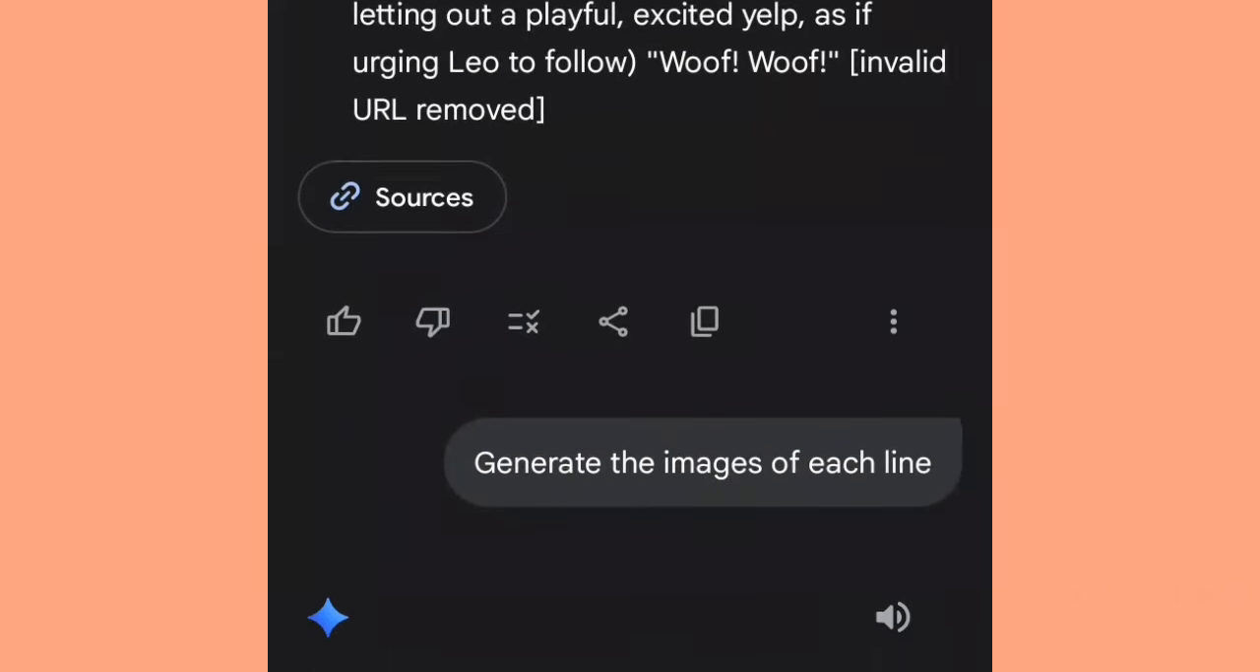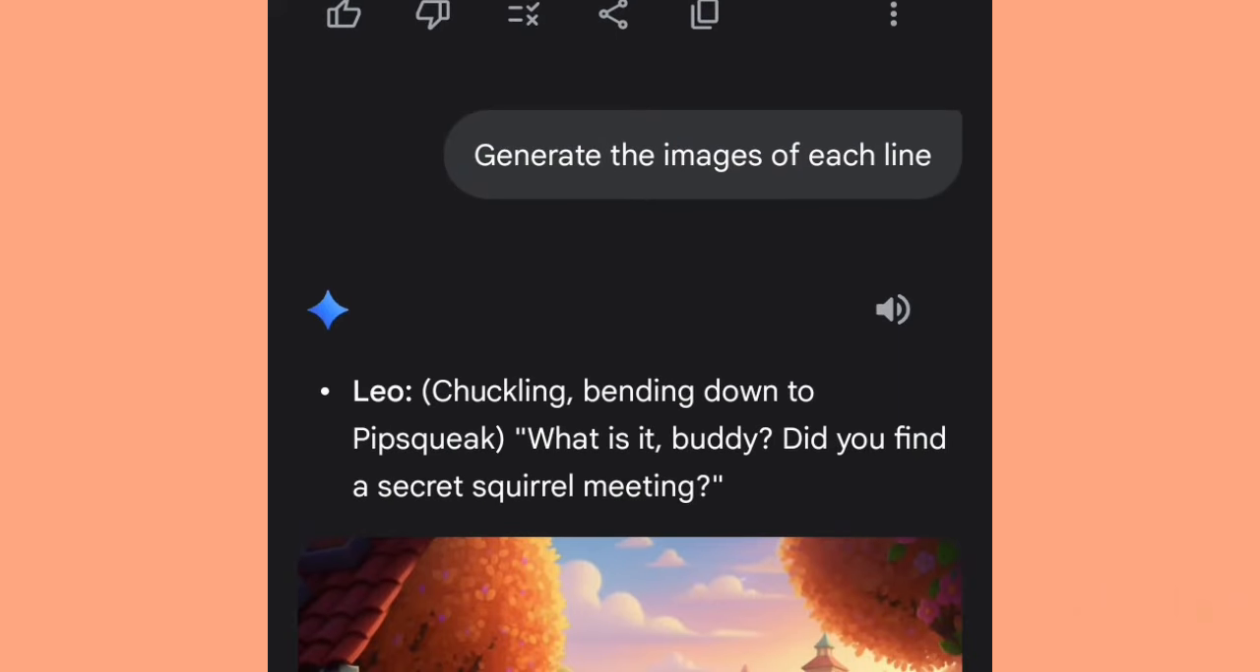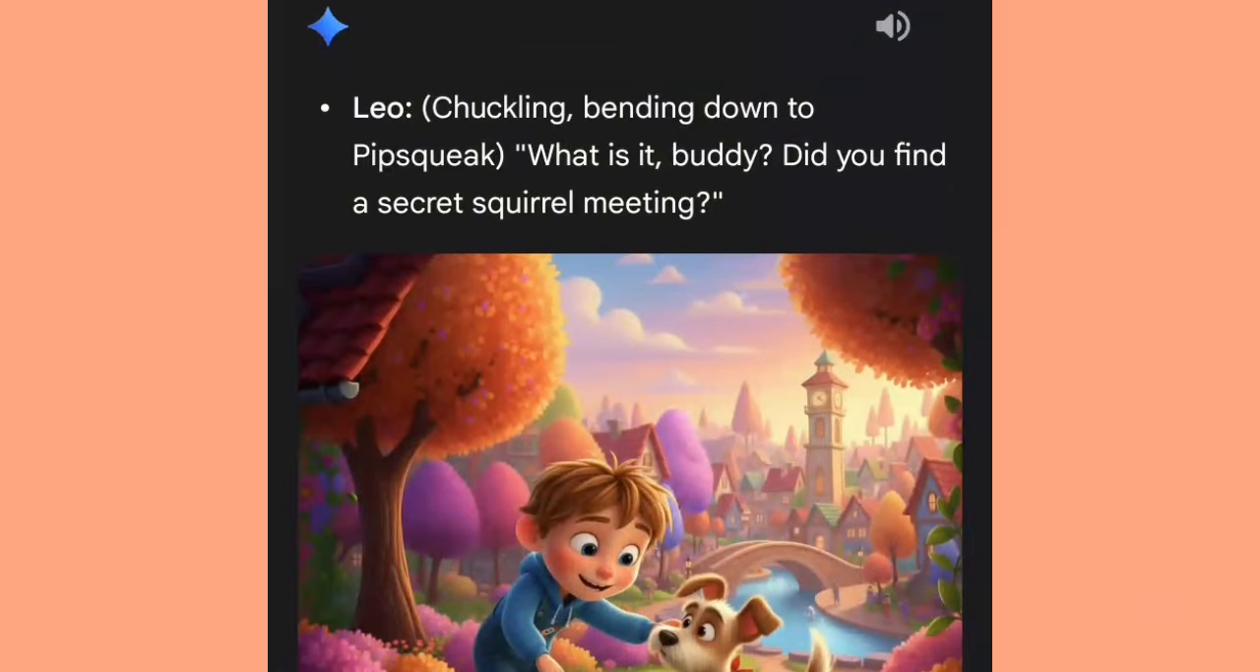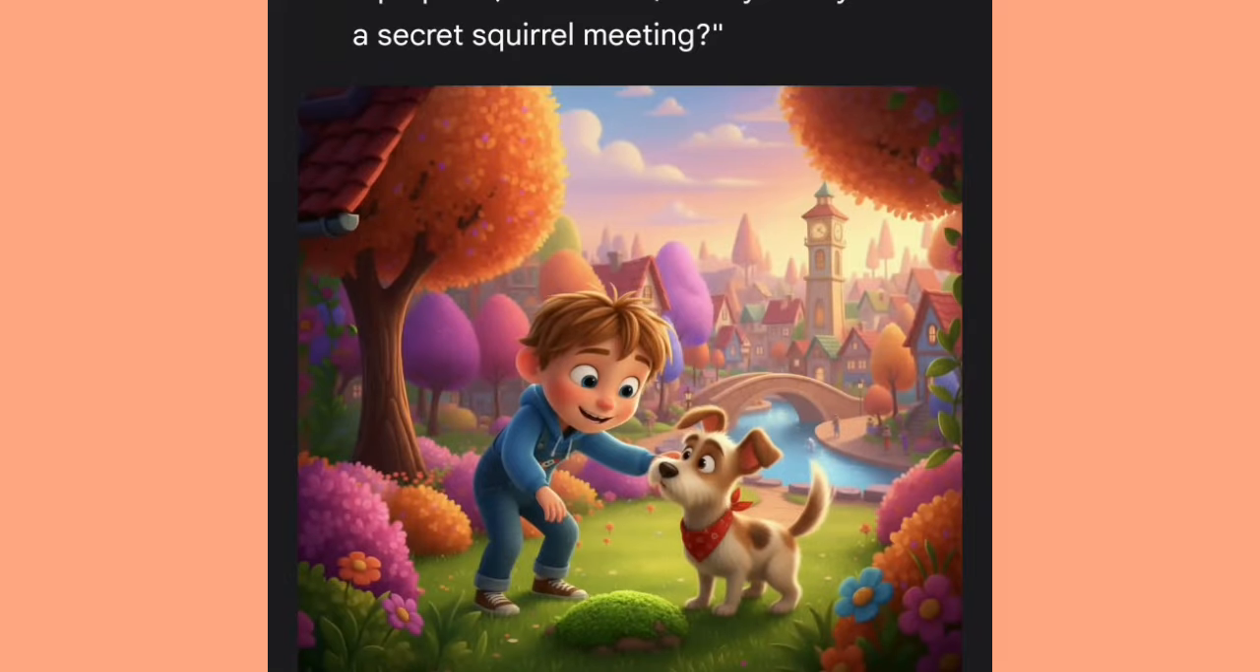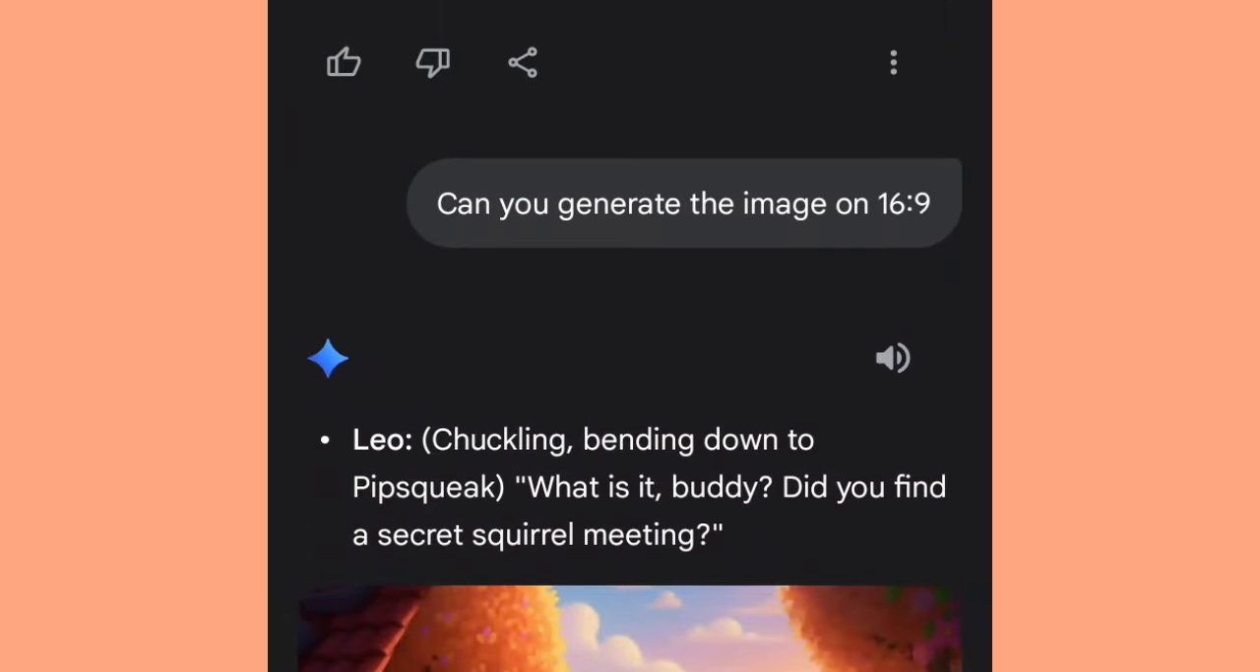Okay, so I now move ahead again. I say generate the images of each line. But this is what they generated for me. They only gave me the first line, which is the Leo line, this one here. And they could stop there.